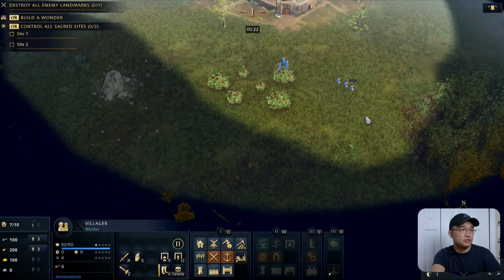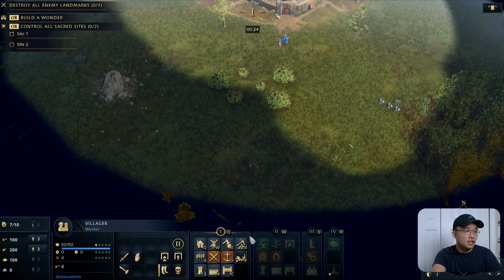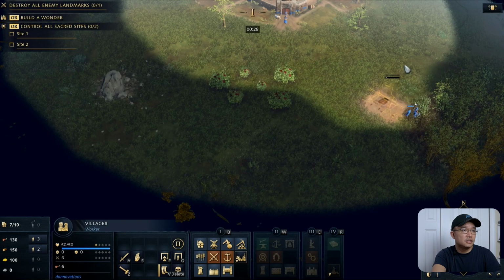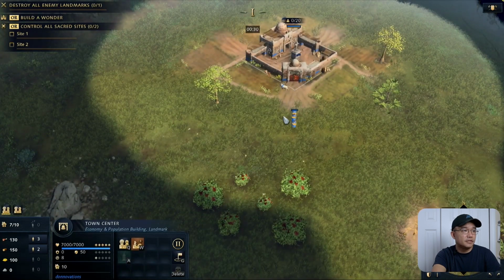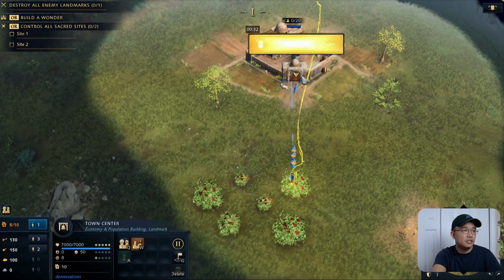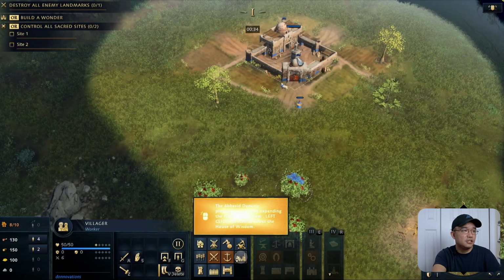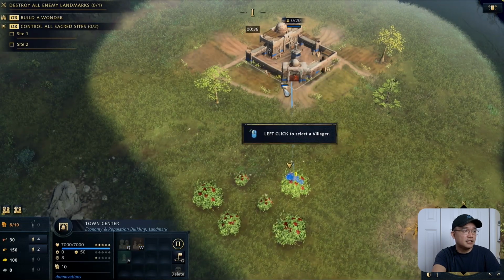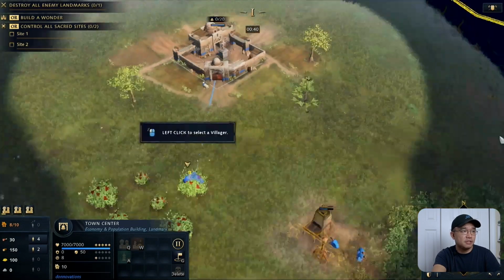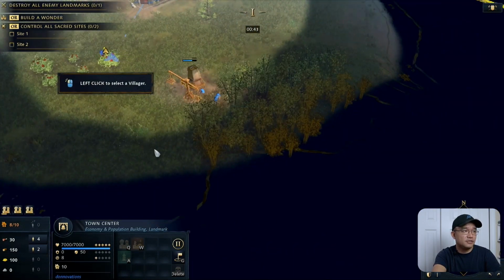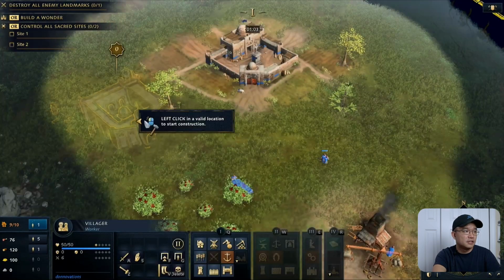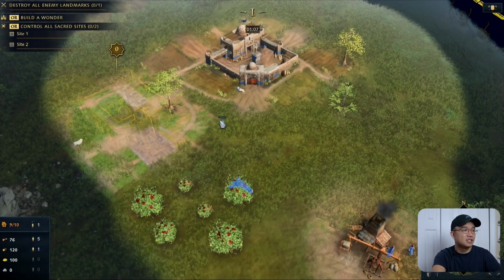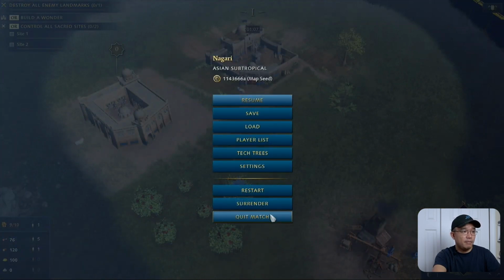Let's see if I can build, what am I building, a mill? No, nope. I need to build this, get these guys going over here, get this person working. Come on. It's like the first time I played, that's why it's giving me all these tips. I did play, but it still didn't go through all the tips. Okay, anyway, I'm not going to play the game. I've already played this many times. I am going to quit the match.